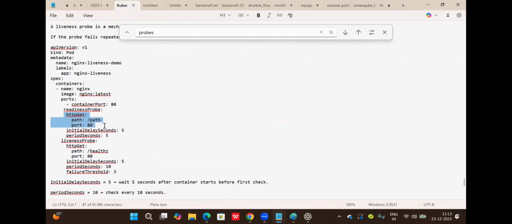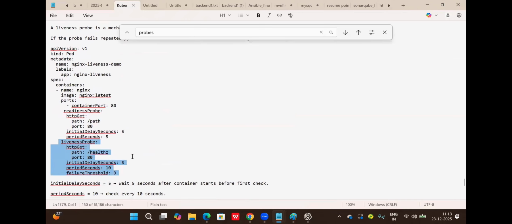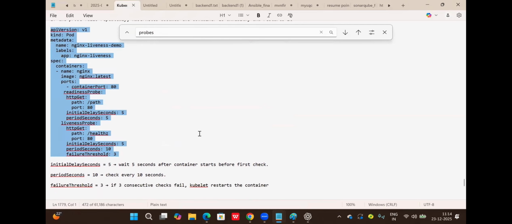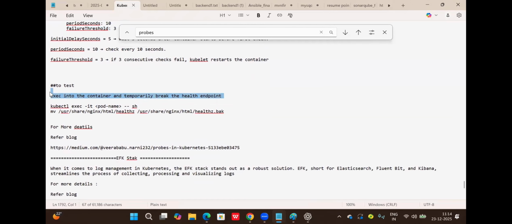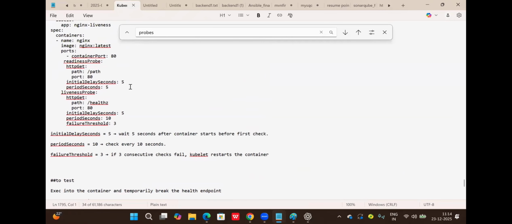Now I'm using the readiness probe and the liveness probe here. Clear? You can see. Okay, you can do it like this also. To test this, you can log in inside the container, break and move your Nginx HTML health path. Okay, let's see what we can do.